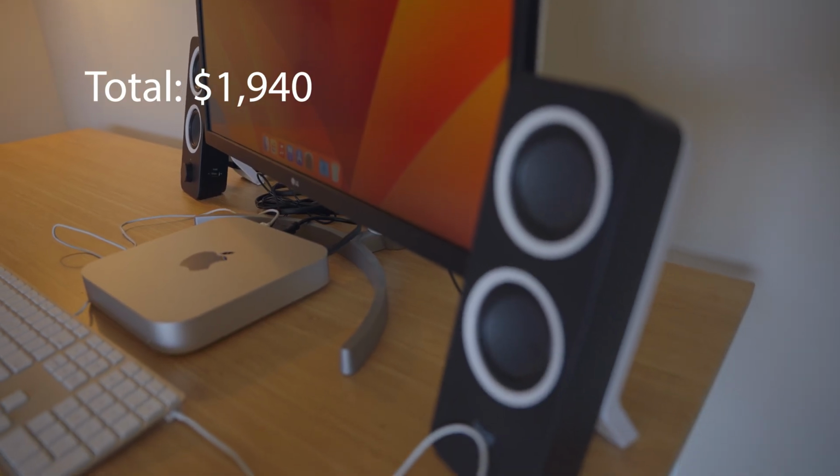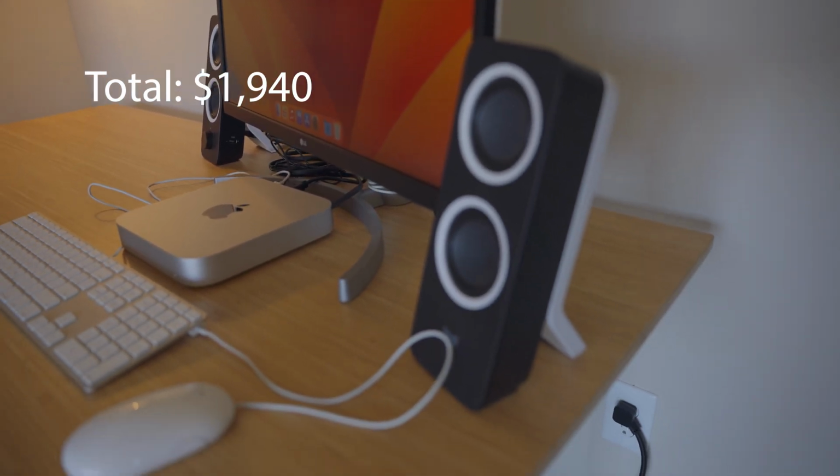The grand total for this configuration comes in at $1,940. So for less than $2,000, you can have a powerful, minimalist video editing setup that enables you to edit both efficiently and quickly. That is what I call best bang for buck. Now, speaking of best bang for buck, let's talk about this desk right here.